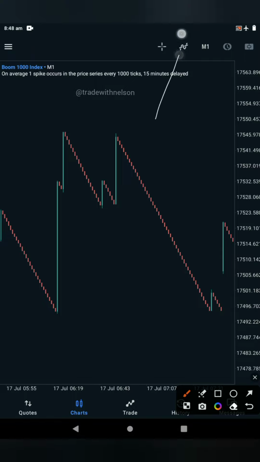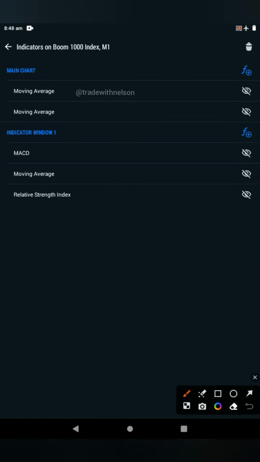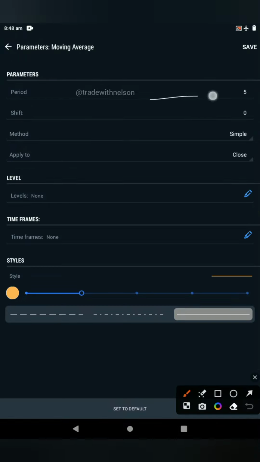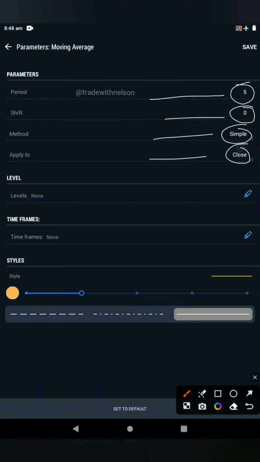Click on this F icon over here to add your indicators. As you can see, we have two moving averages, MACD, moving average, and relative strength index. To select the first moving average, click on the F icon on the main chart and search for moving average. Make the period to be 5, shift to be 0, method to be simple, apply to close. For the styles, make it color of your choice. After that, click on save.